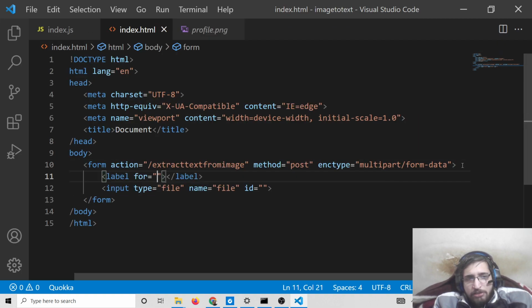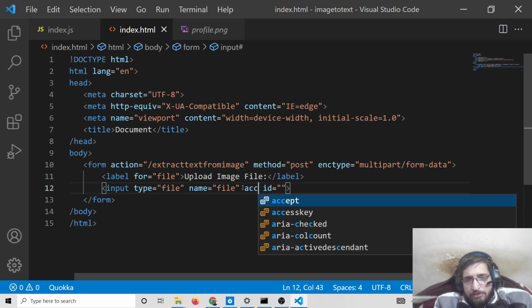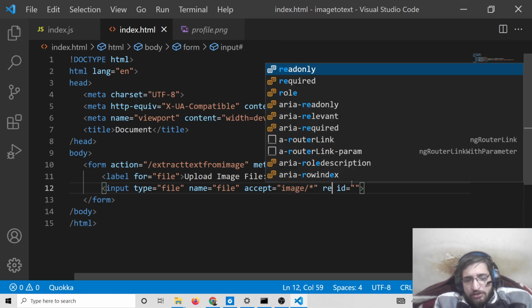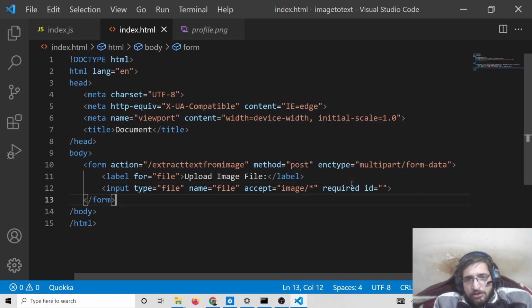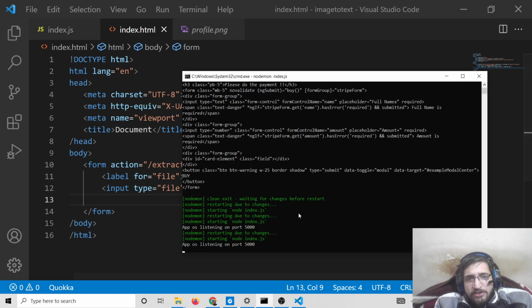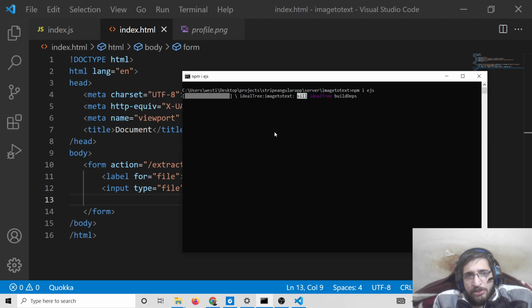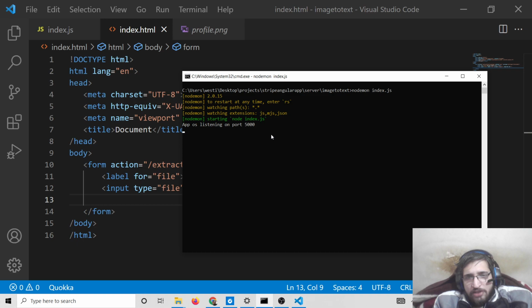We will be giving a label, so here we will say upload image file. That's it. We will be attaching an accept parameter which will only accept images like this. We will make sure that it is required. And one other dependency, guys, you just need to install, which is EJS. EJS is a template engine. So just install this and once again restart your application.